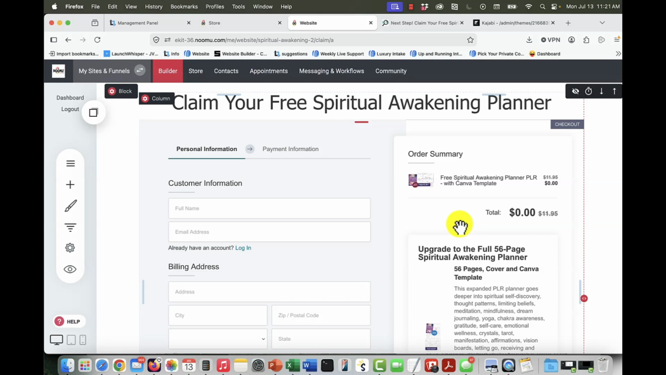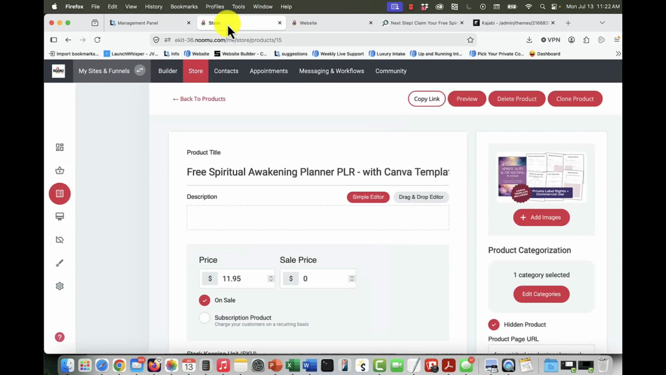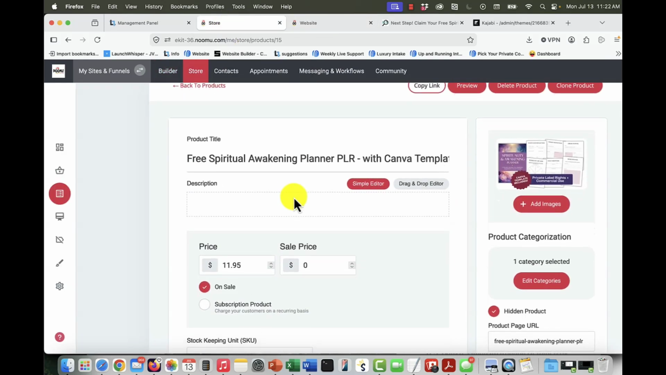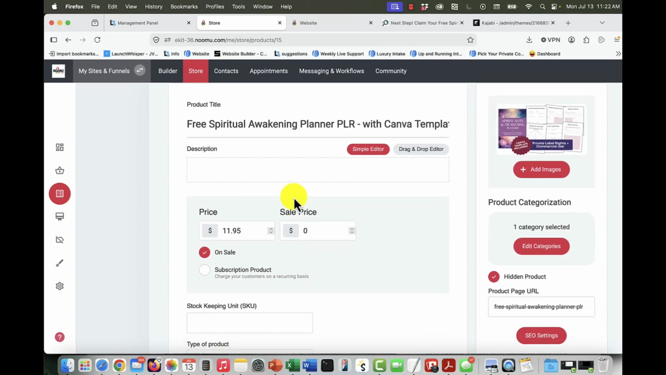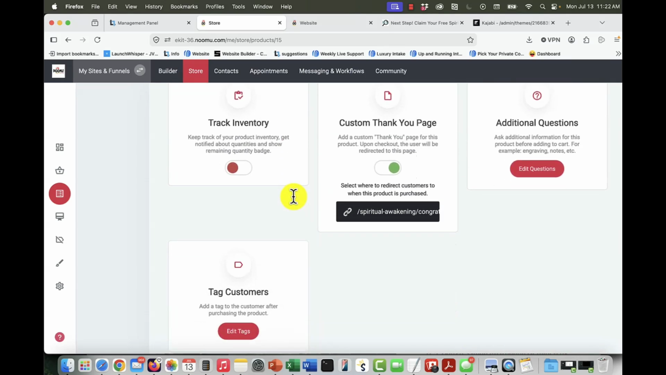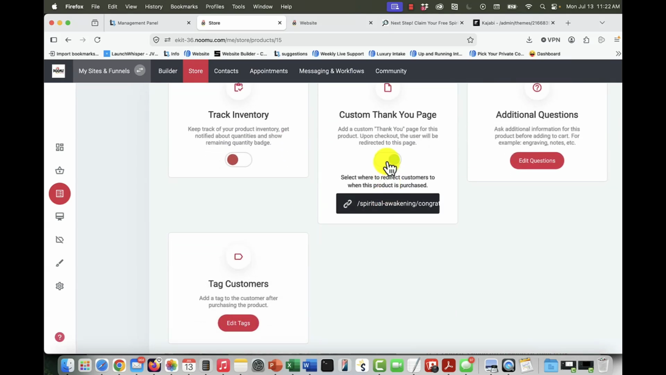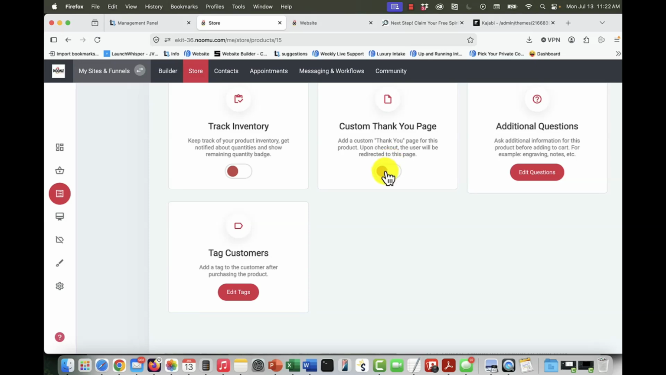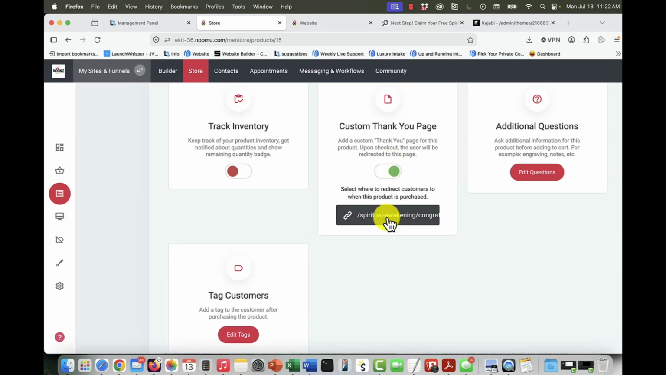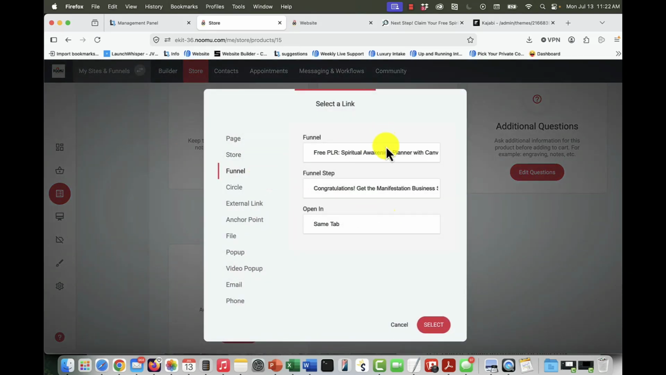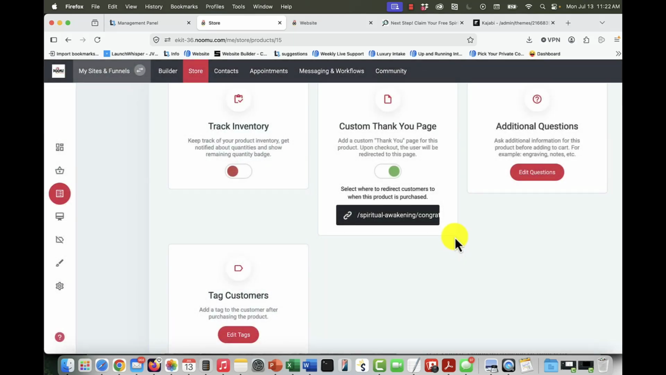Now, what we want to look at, another easy way to do it, is in your store. Once they have purchased the free product or the paid product, you can do a custom thank you page. You would just make sure you've created the page, you go to custom thank you page, and then you choose the page from there. We've already made a page that says congratulations, they'll be able to download their product, and then we give them an upgrade option at that point.